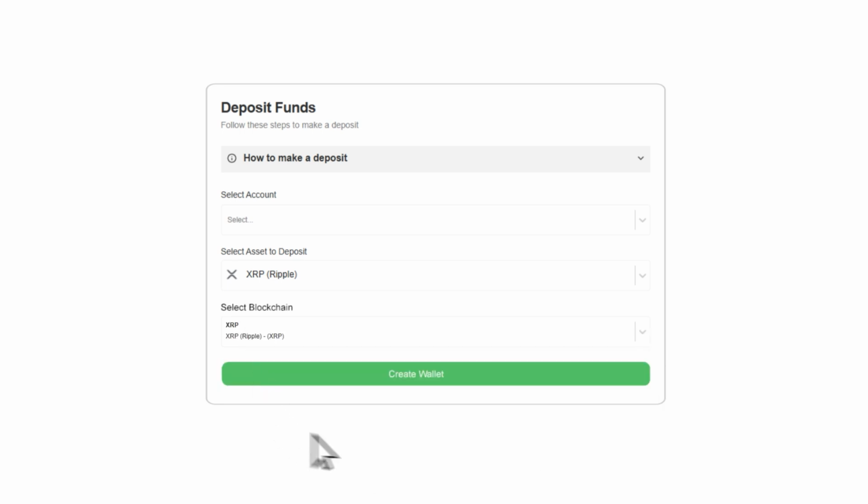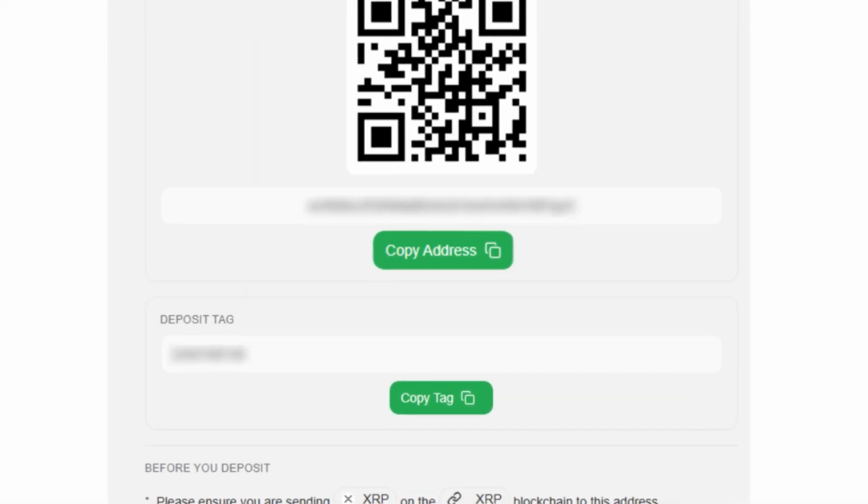If a wallet isn't ready yet, just click Create Wallet. You'll then see your deposit address and a QR code. Tap Copy Address to copy it, or scan the QR directly.